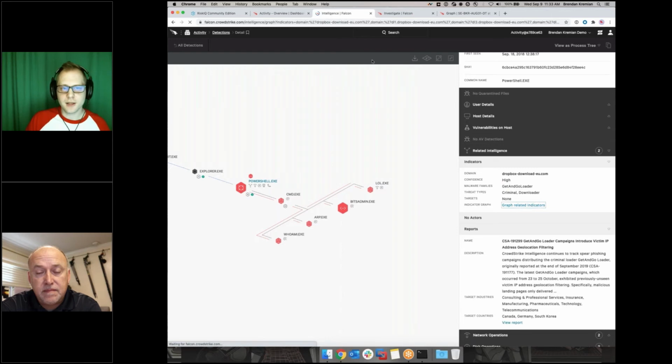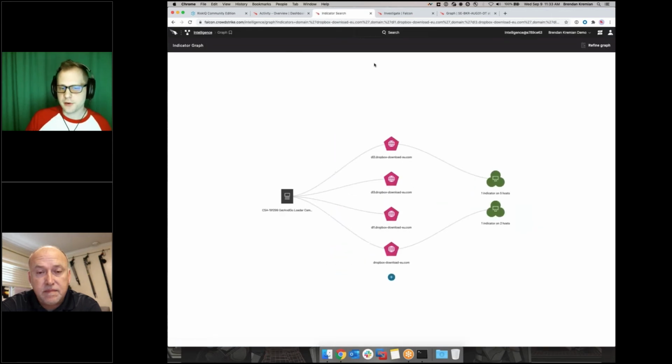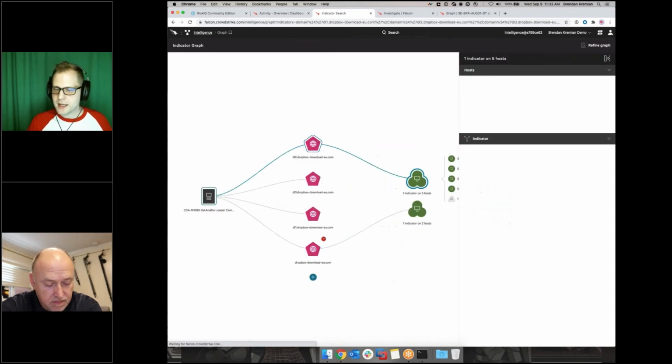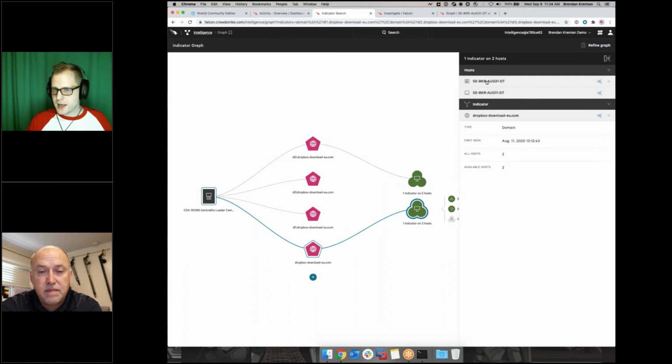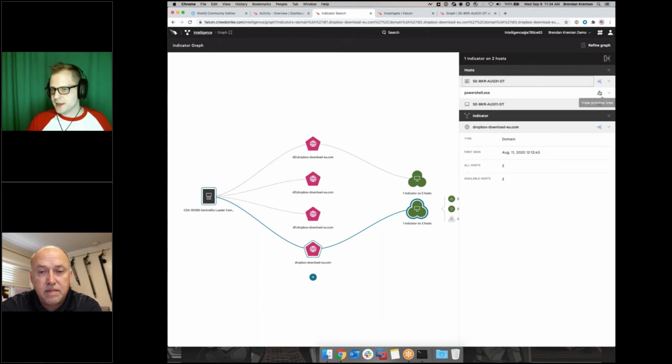And when I click that, it will show me the other indicators that have been associated with this Dropbox download EU, and if it's been seen on any of my devices. So in this case, you can see a couple of them have reached out to these bad domains, and I can click on those individual hosts and find out what hosts they were and what time those call outs occurred. And then I can see that process activity in this case, right? Because this recently happened, and I can pivot back to that PowerShell detection.